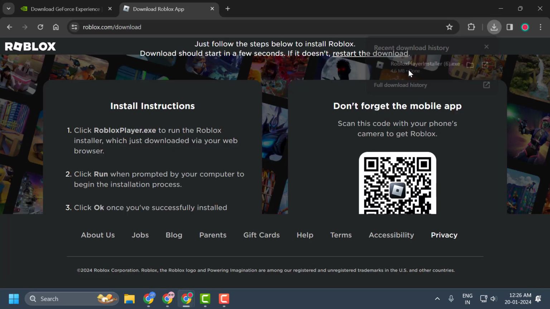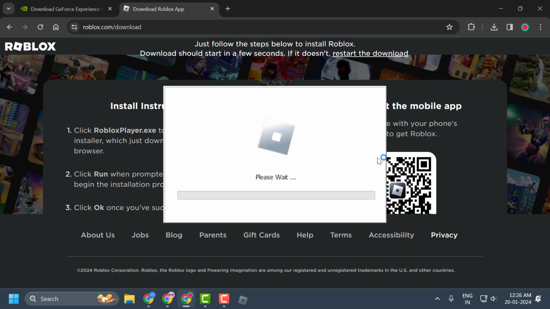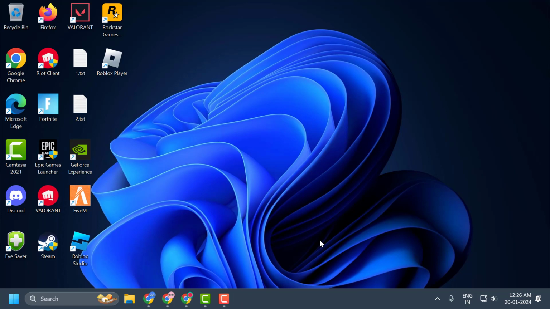After the download is done, click on it and install it, guys. This will help you fix any kind of corrupted files. Hopefully your issue has been solved, guys. After installing it, check if the problem is solved or not.